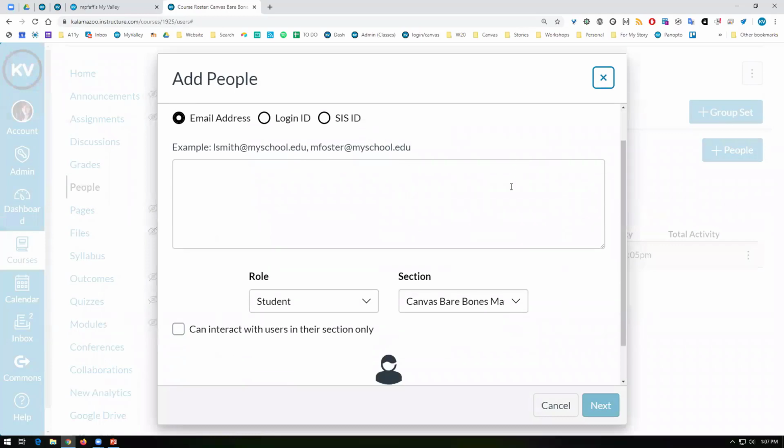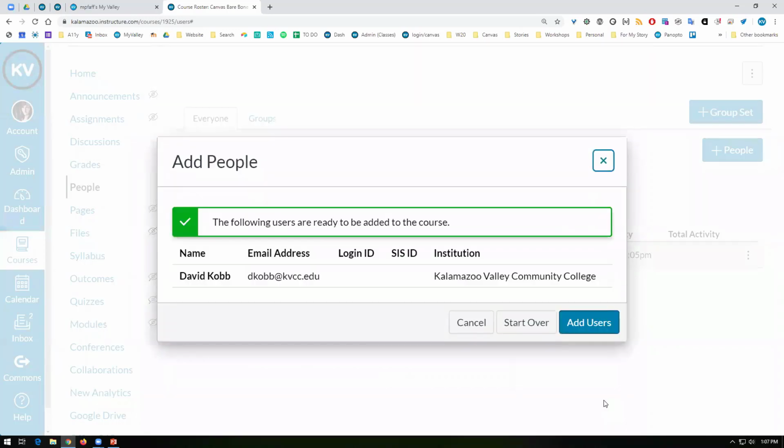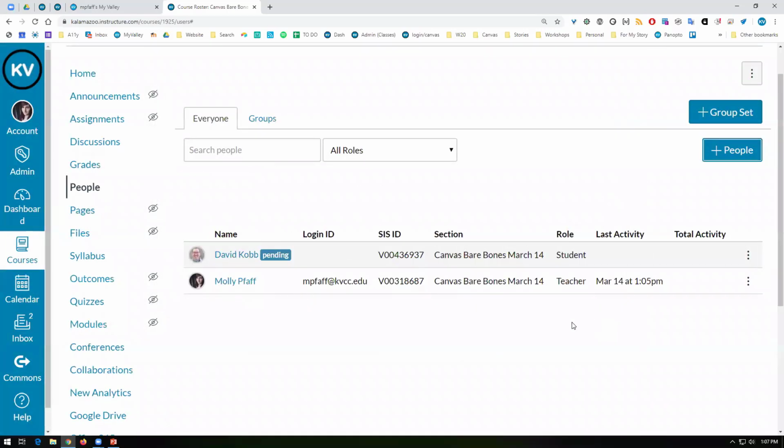That is going to give me this pop-up. Really, all I have to do is type in an email address and hit next. So in this case, if I want to add David to this, I'm going to type dcob@kvcc.edu. And it's already set as a student. I'm going to hit next. It's going to confirm, yep, we found that student. We can add them. Do you want to do that? And you click on the blue button at the bottom that says Add Users. And boom, I now have David Cobb pending as a student in my class. So that is how you're going to add anyone who emails you and says, hey, I can't get in.